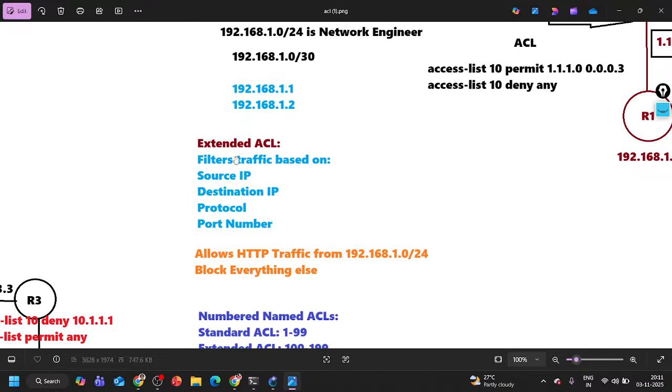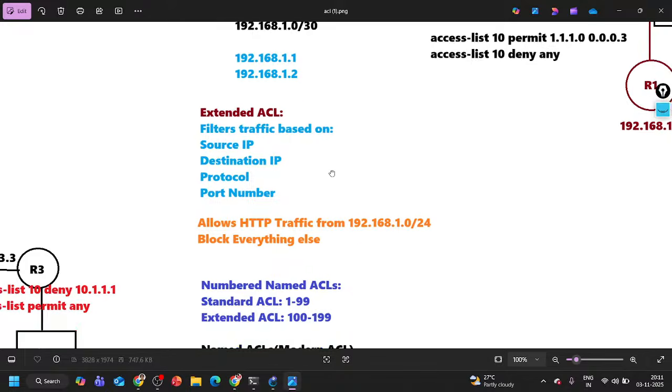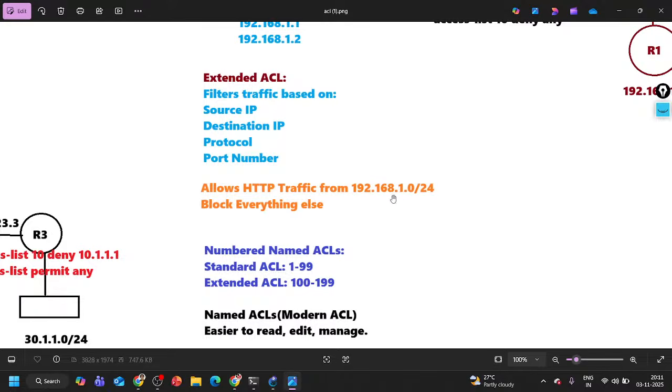Then we have talked about extended ACL. Extended ACL filters traffic based on source IP, destination IP, protocol, and port number. Allow HTTP traffic from this subnet and block everything else. Here you have to use extended ACL. You can't use standard ACL because here we are matching what? Service, HTTP. That is not possible in standard ACL. Standard ACL doesn't check port number, right, which is your service.